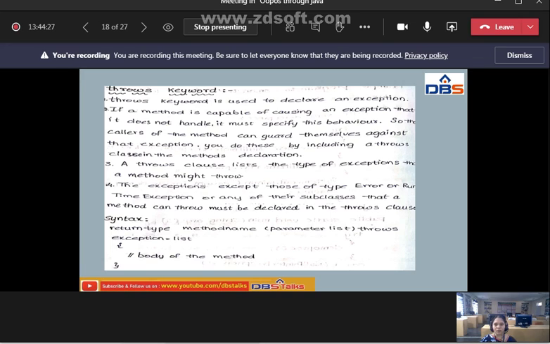This throws clause is included in the method's declaration. A throws clause lists the type of exceptions a method might throw. Okay, now what is the main purpose of this? The throws clause lists the type of exceptions. All exceptions, except those of type Error or RuntimeException or any of their subclasses, that a method can throw must be declared in the throws clause.